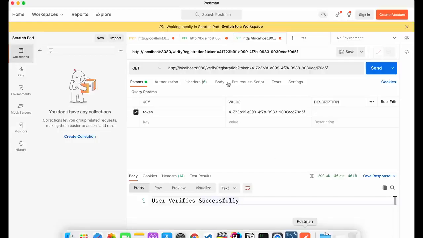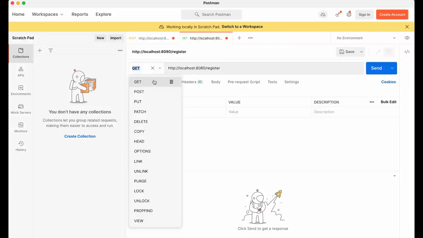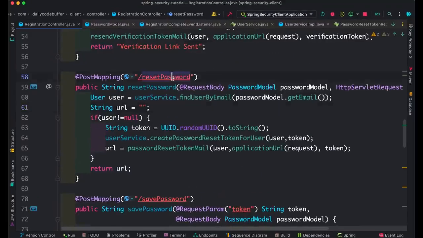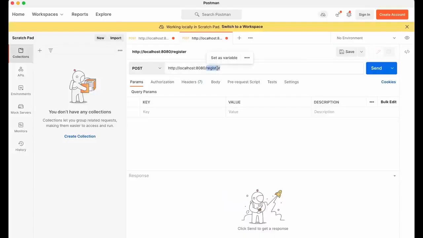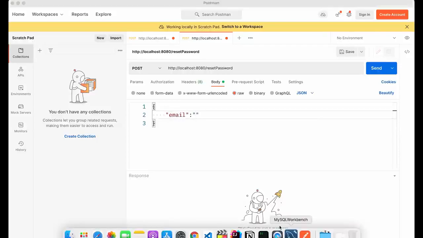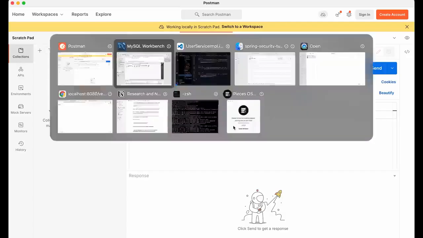Okay, so we will do that. Let's go to Postman. Let's close this get request, and copy this post request. Reset password, I will copy this and paste it over here. Go to the body, raw JSON, and we'll copy the email from the database itself. So let's copy the email.